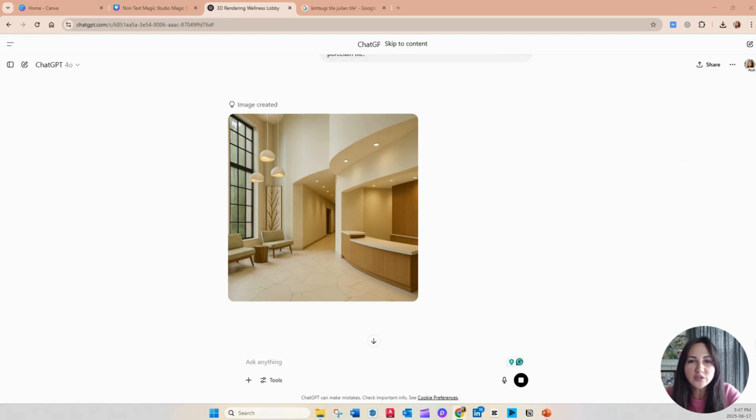And there we go. So it took a couple of minutes to re-render that. And what do we have? Okay, so it has used the tile. It's the kintsugi tile from Julian Tile that I really like. So it has changed the flooring. I asked it to leave some wood in the reception area counter, and it did.